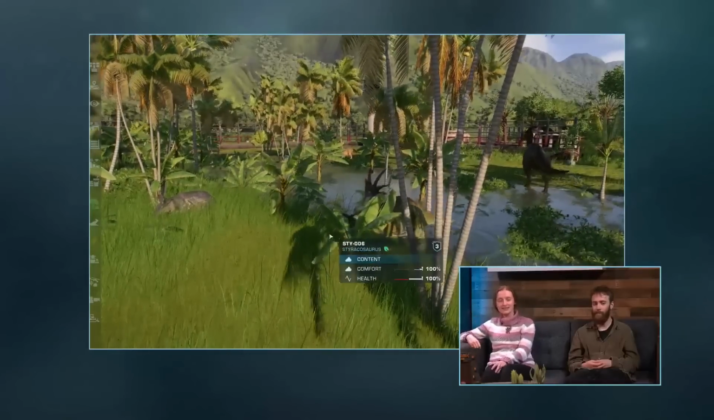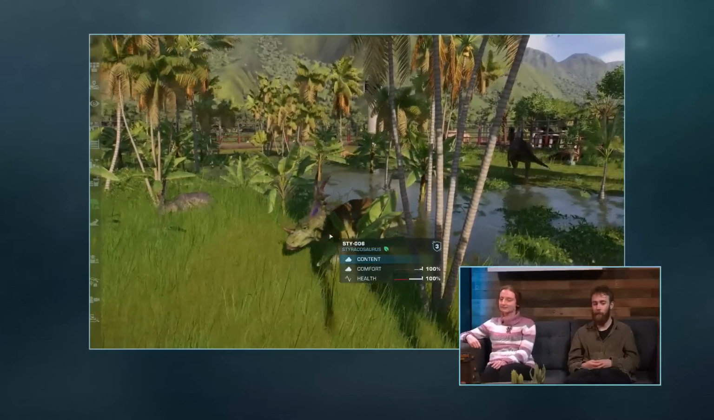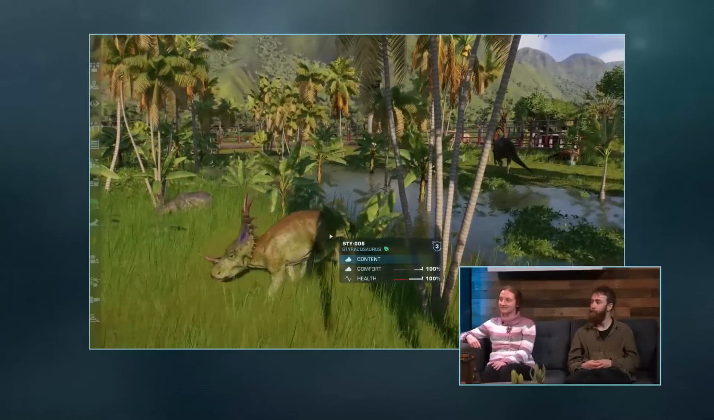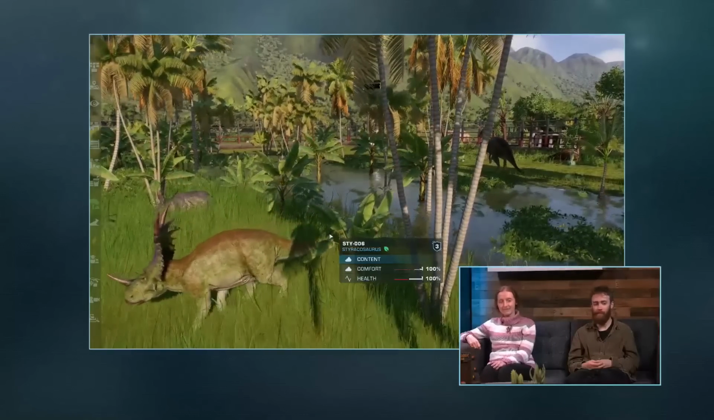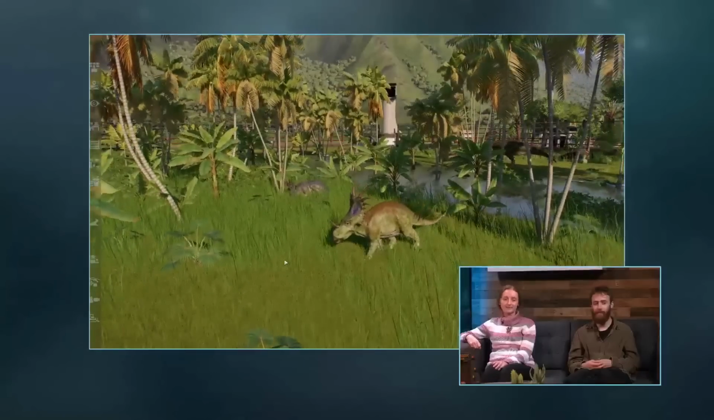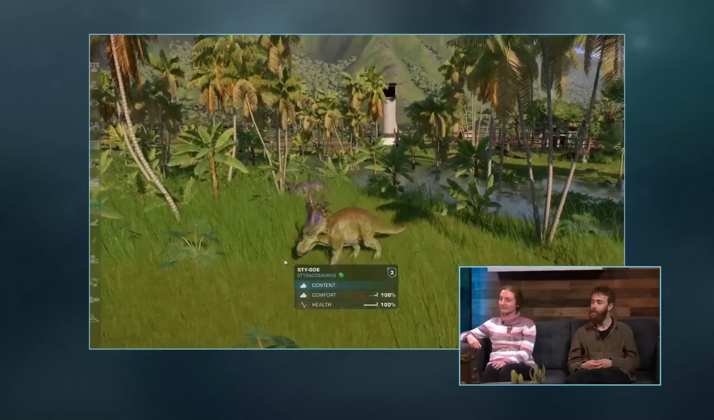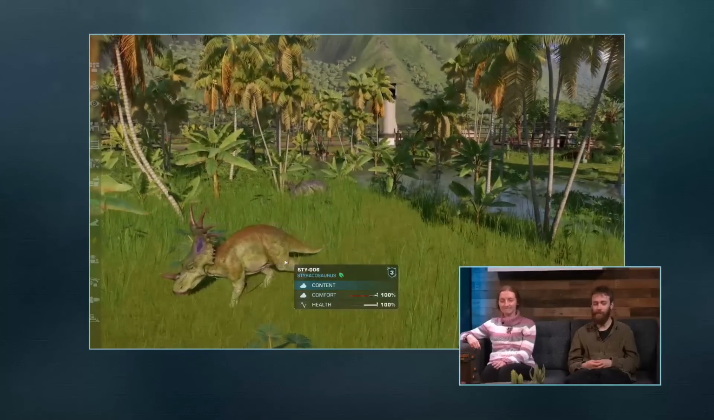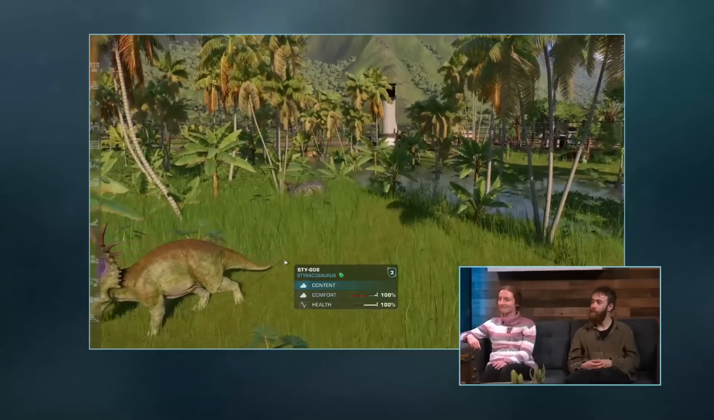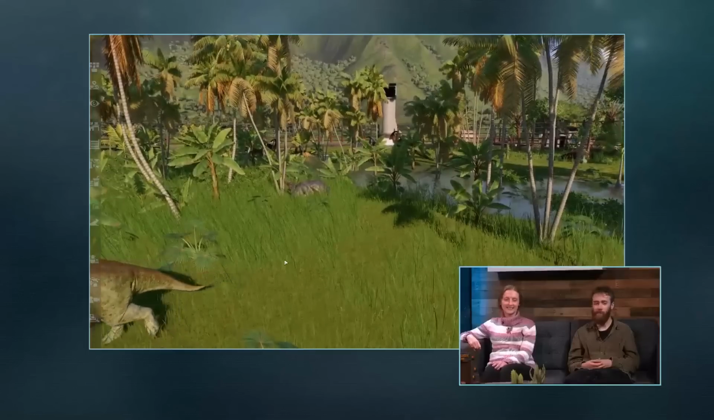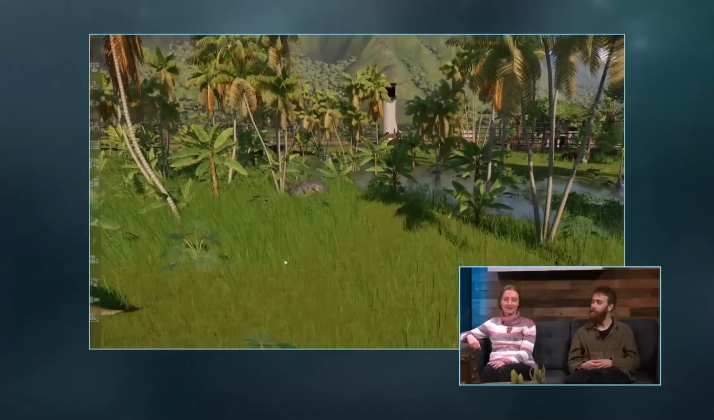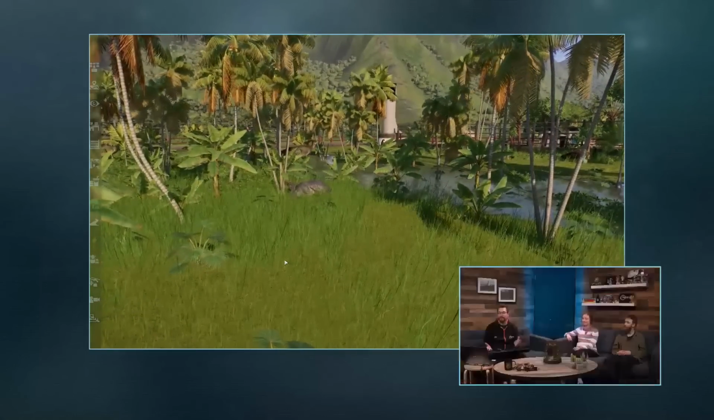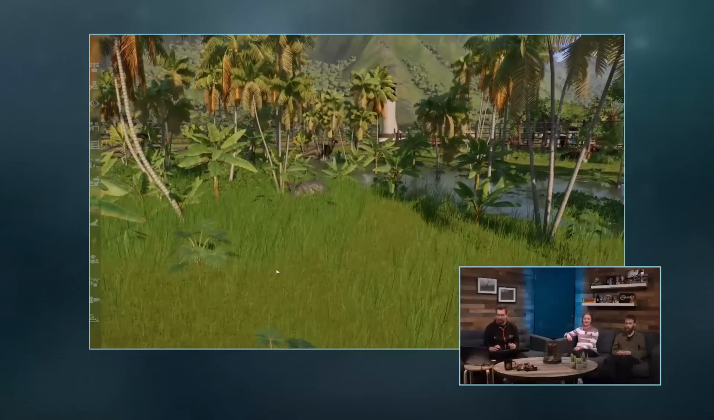Like the Styraco here, as it was walking through this little pond of mine, it would try to keep its chin up above the water. Yeah, which I think is just another way of making these animals look more alive and just give them more verisimilitude as you play the game and as you look at your dinosaurs as they move through your park and move through your enclosures.